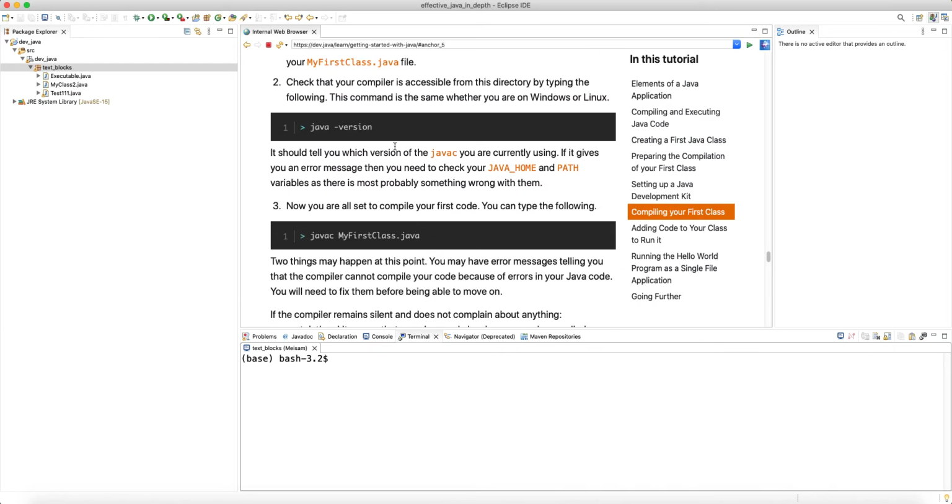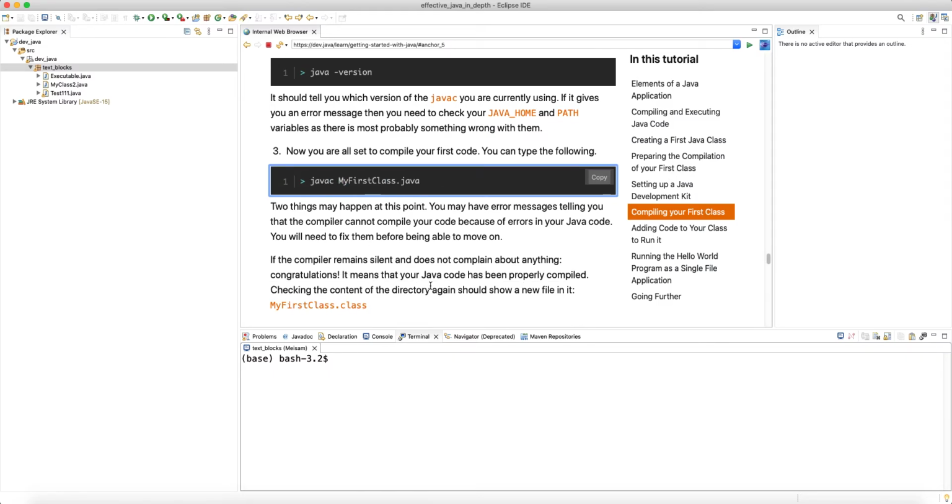Okay, so let's assume that javac works fine. We can execute it. Now you're all set to compile your first Java code. So you give it javac and then the Java source file, and it creates a class file. As I mentioned, it doesn't necessarily create only one. It might create more than one class file, because the idea of Java is one .class per class definition.